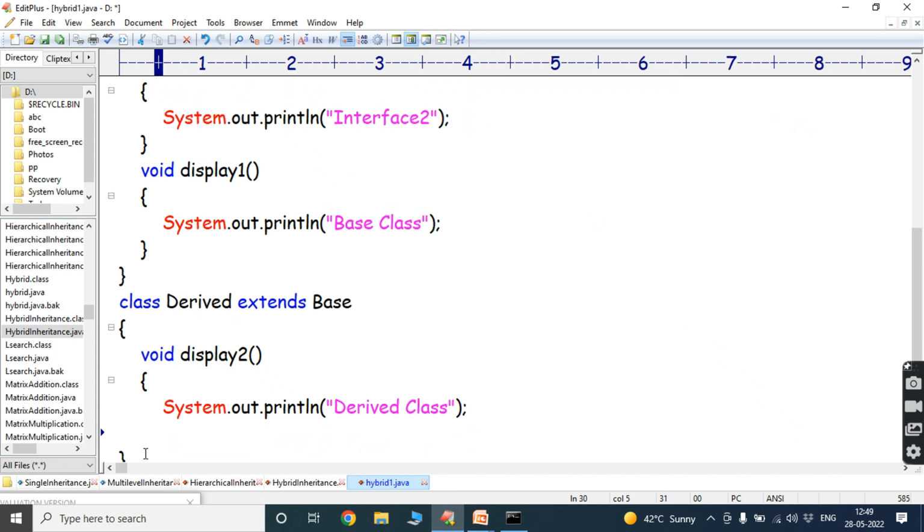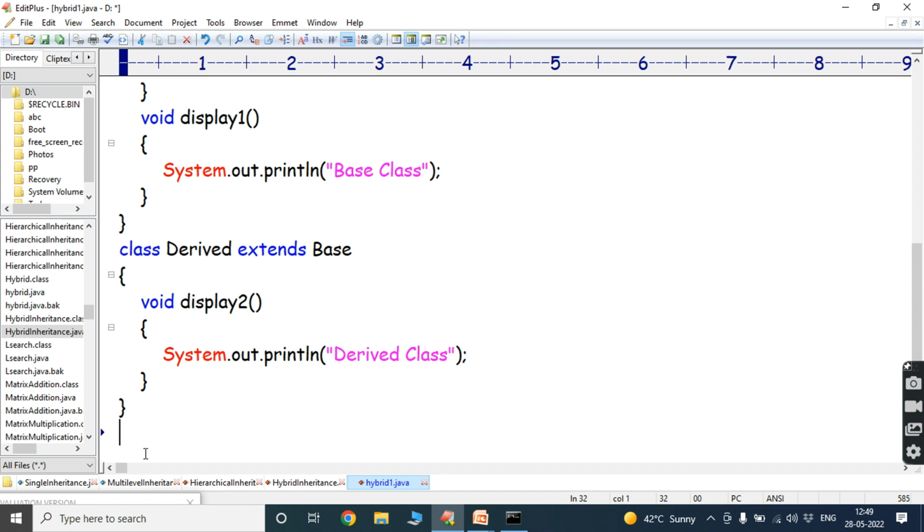Now we have to close the display2 method. We have to close the class. Next, we have to create another class. That class name is HybridDemo.